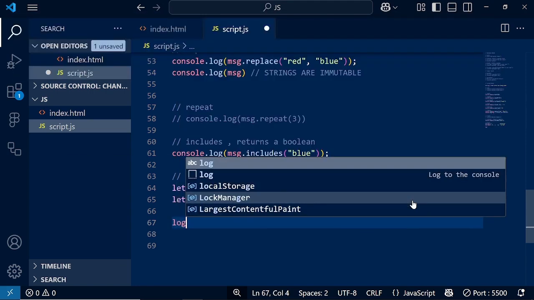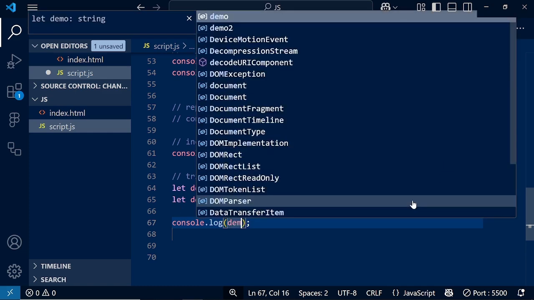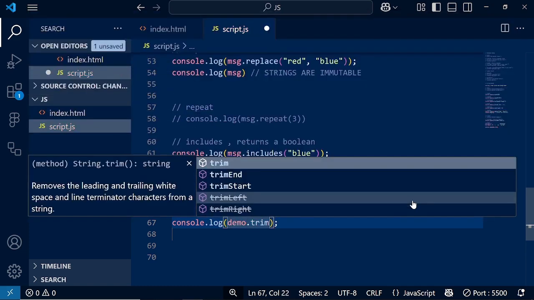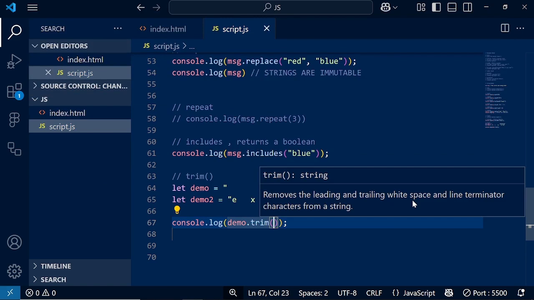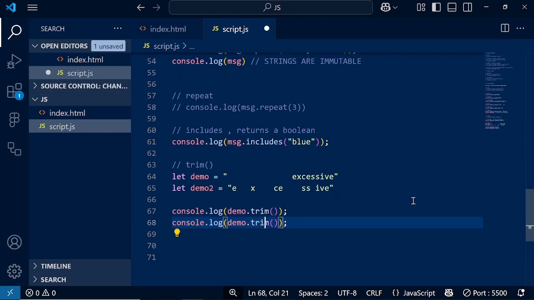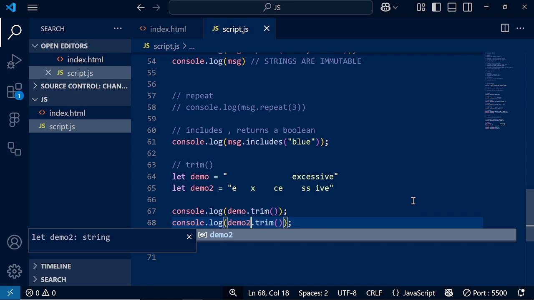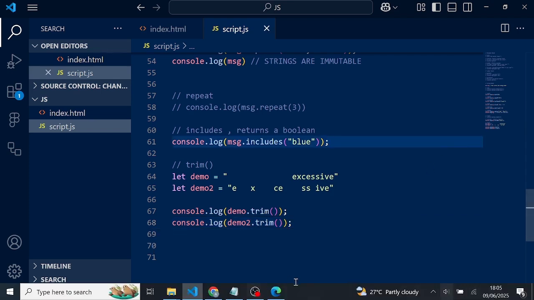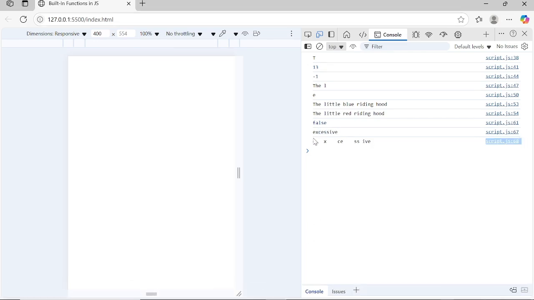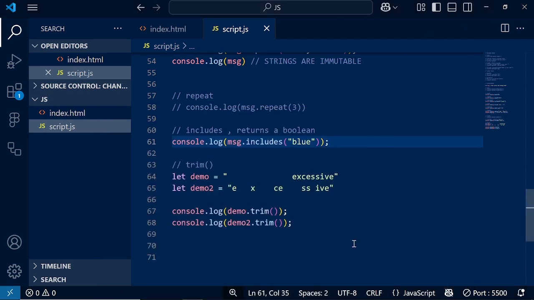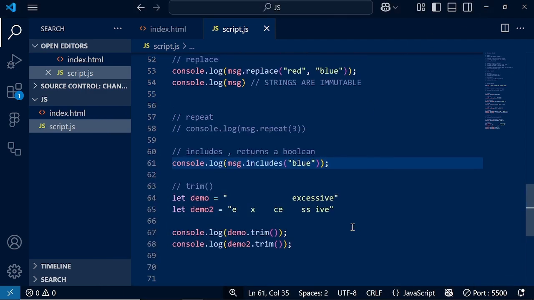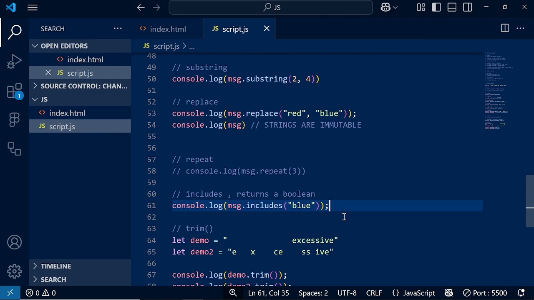So let's log, of course. So log demo.trim, no arguments here, just trim. And also demo2.trim. Now let's see. The normal demo will be trimmed down to excessive, clean and nice, while demo2 will be left as freaky as it is. So yeah, these are the most useful inbuilt functions or methods that we have in JavaScript.